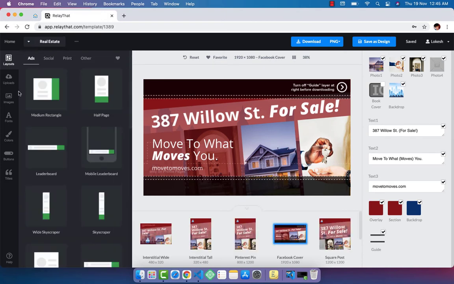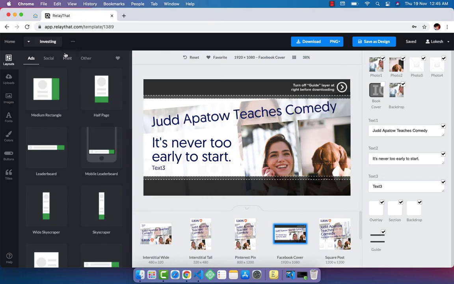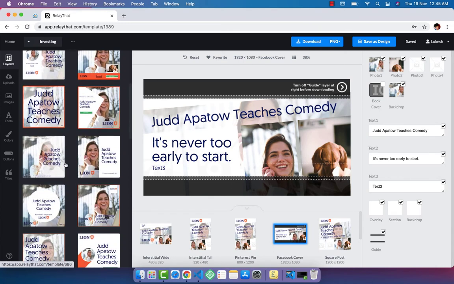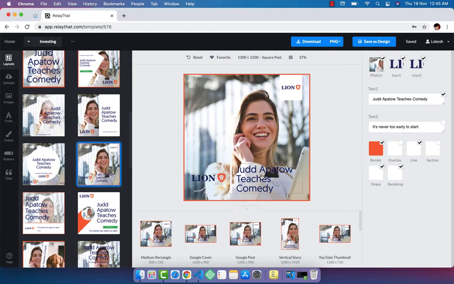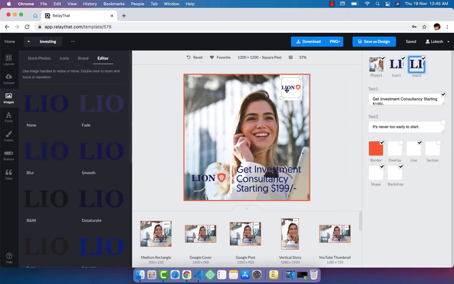So let me show you how you can create one for your own business. Let's switch to investing. Go to square post, and maybe it's going from the old one. So all you have to do is just change the content of it, that investment consultancy starting at 199, right? So that's how you can do it. You can change it.